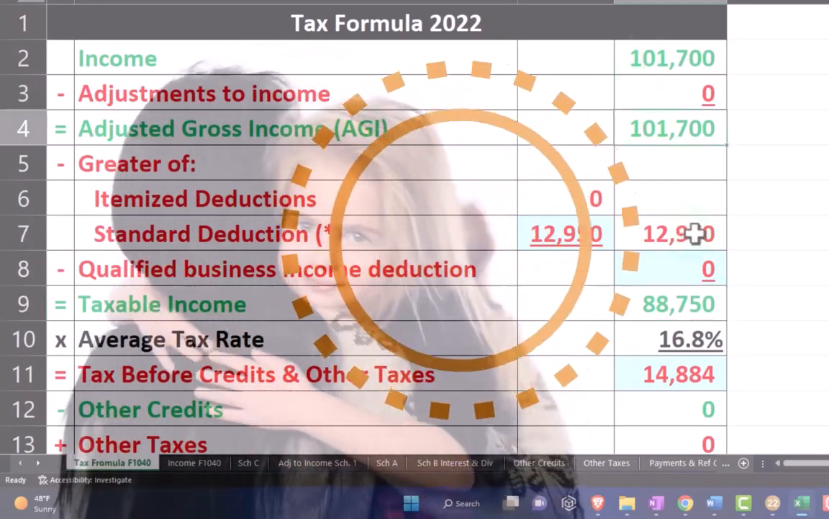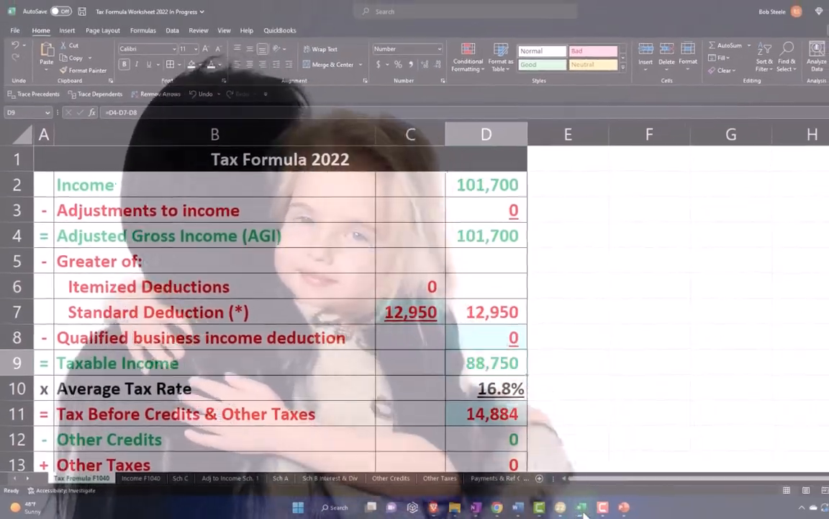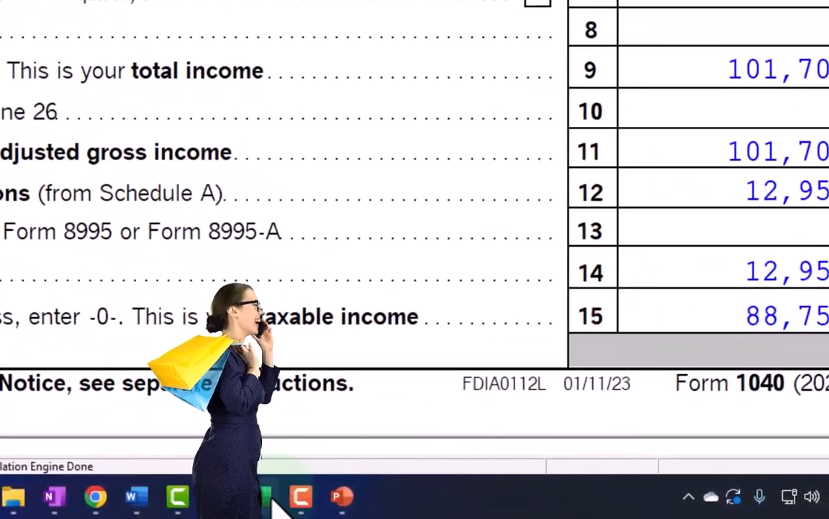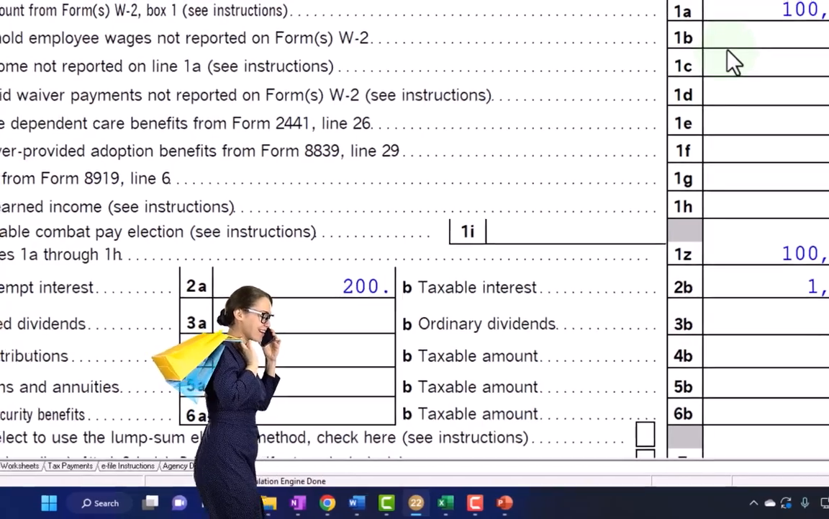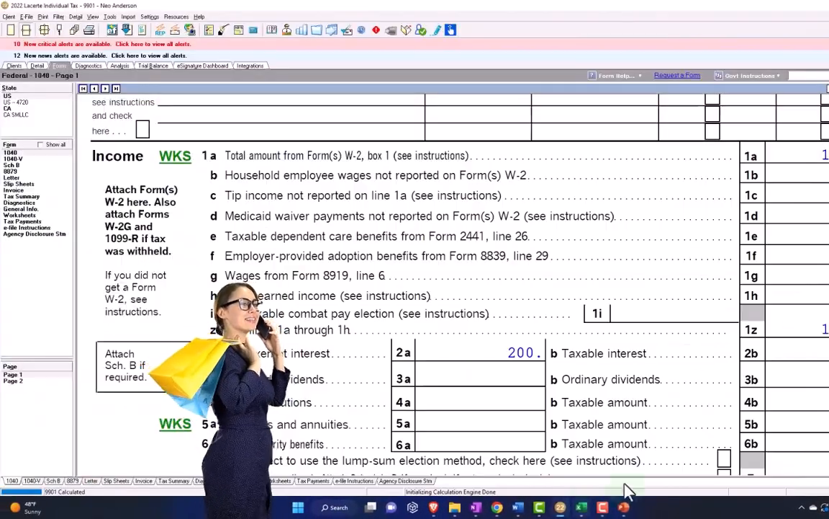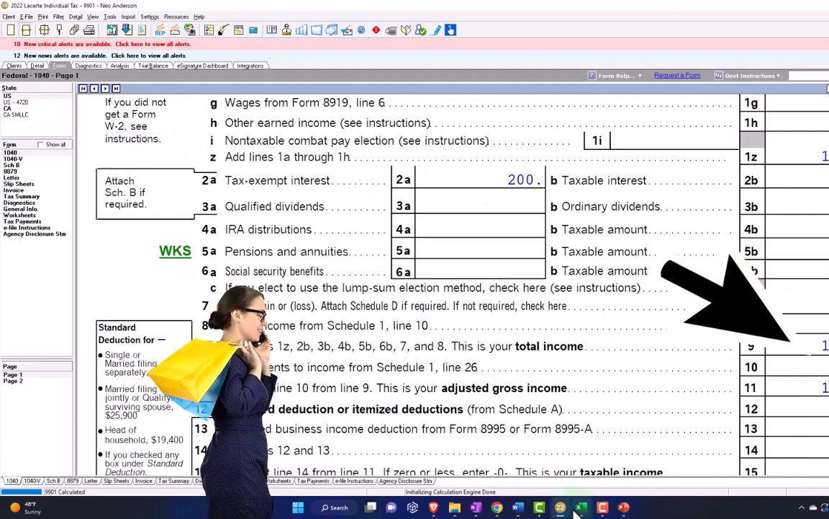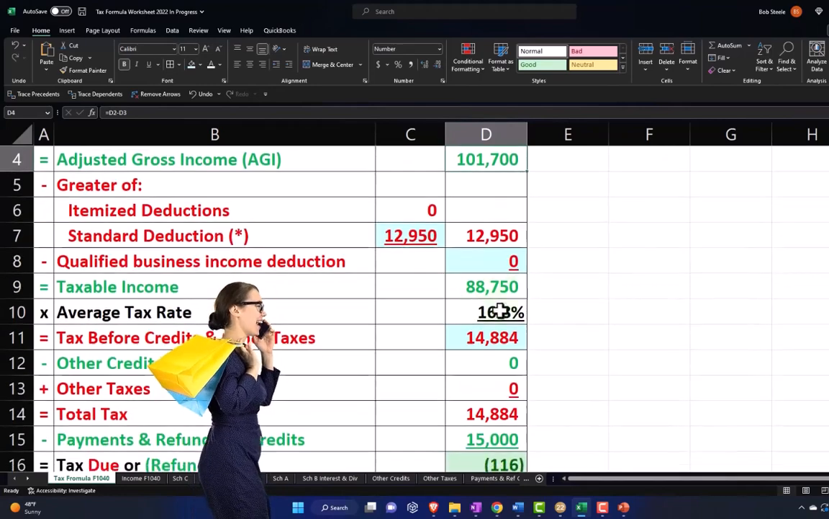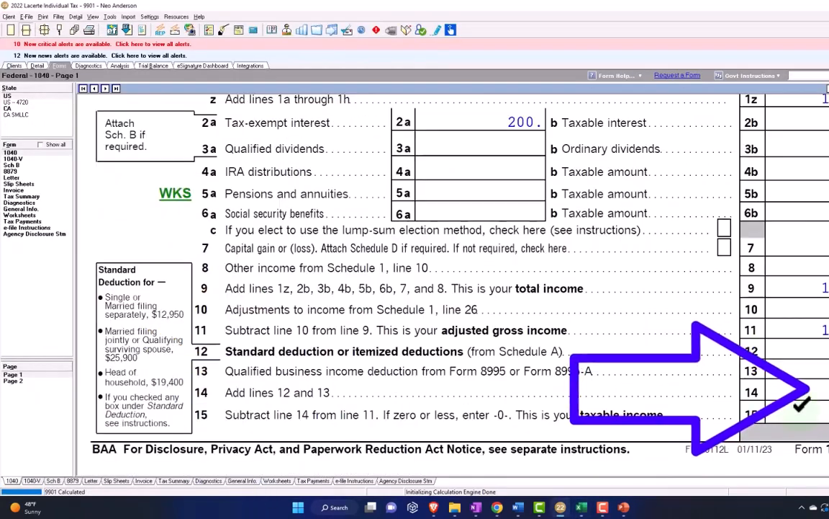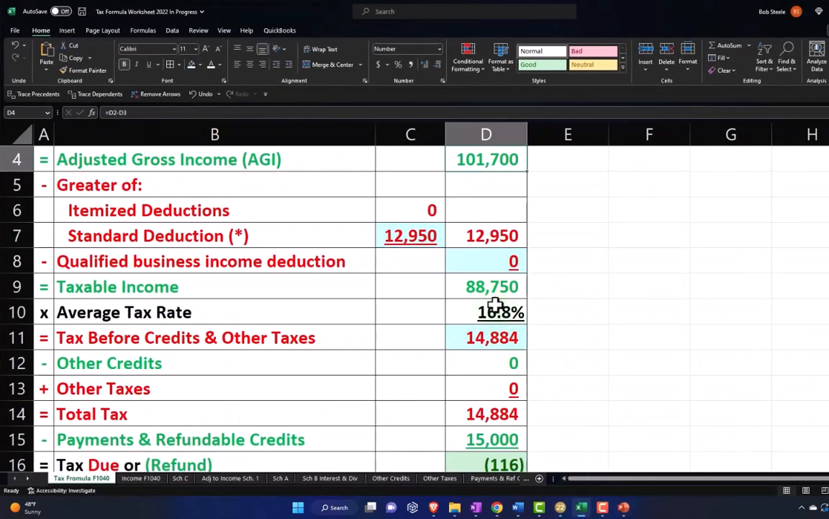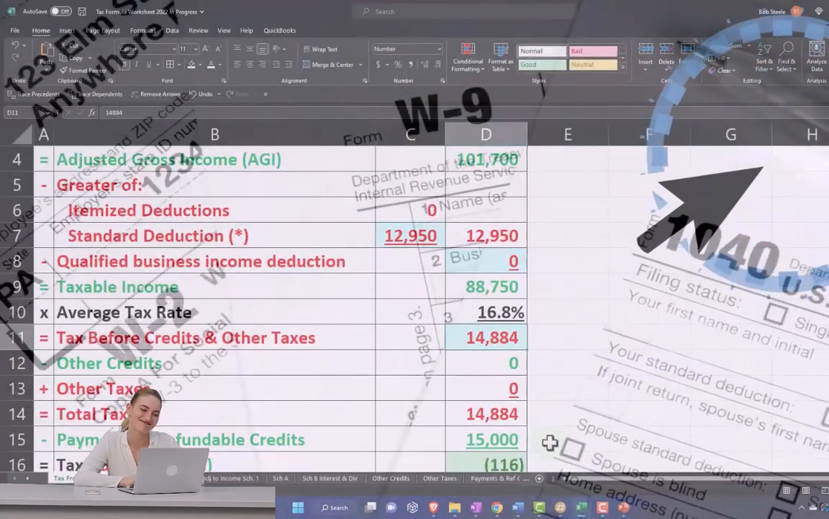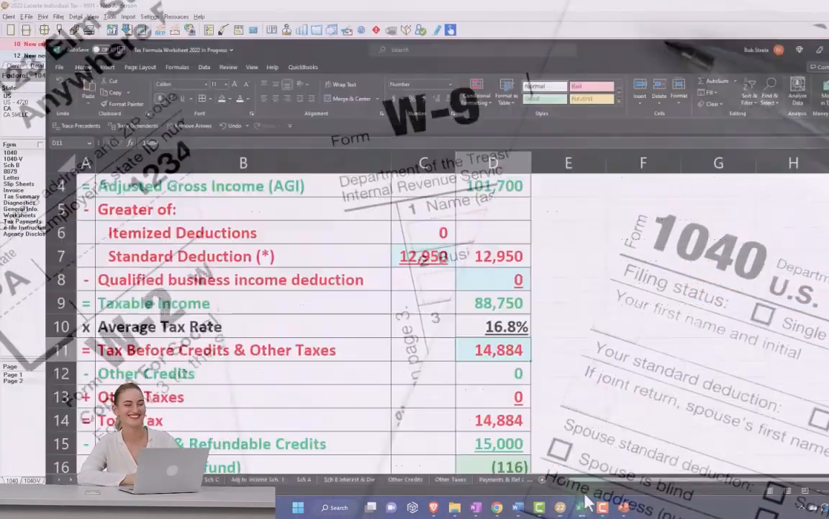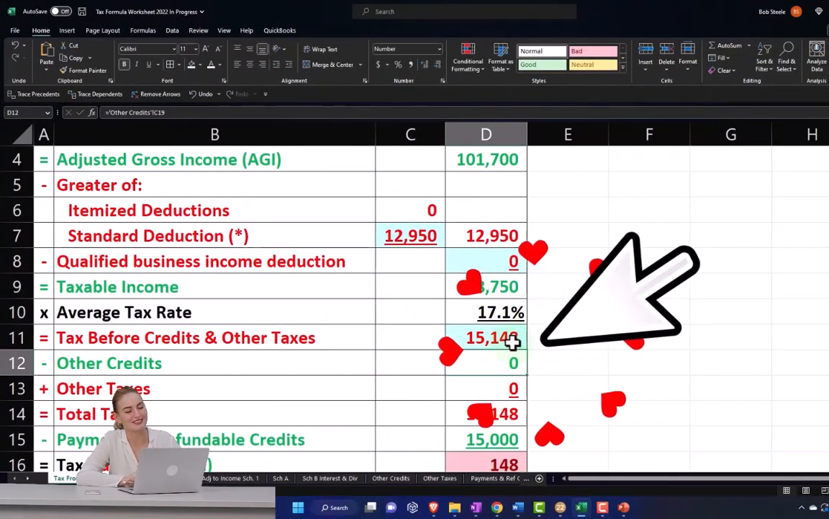So now we're at the 1,017 minus the 12,950, 88,750. Yeah, that's right, 88,750. And then the tax calculated on page 2, that's 15,148. Boom. So there is that.